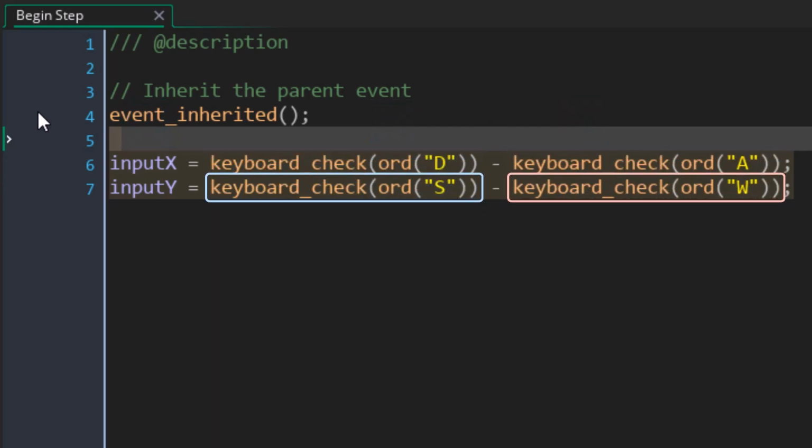Then here we are doing the same thing for input y, where it will be 1 if the S key is pressed, and -1 if the W key is pressed. So pressing S will move it down, and pressing W will move it up.